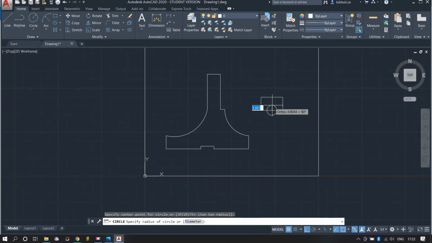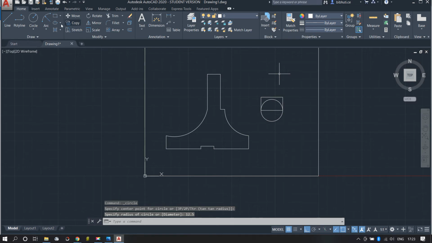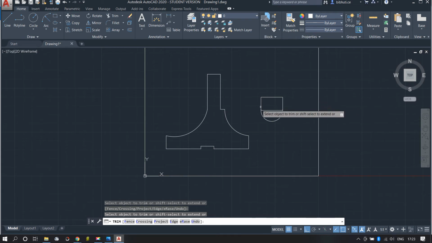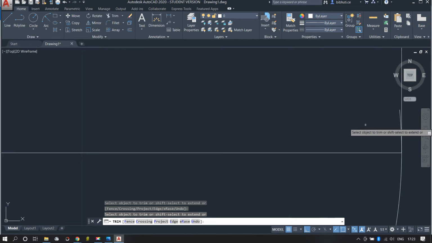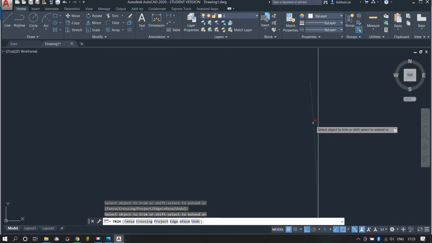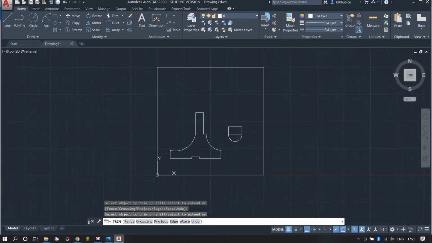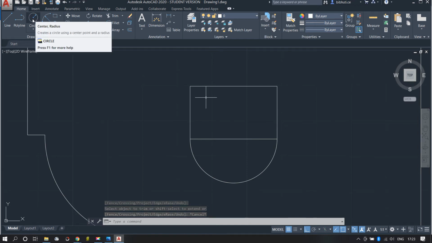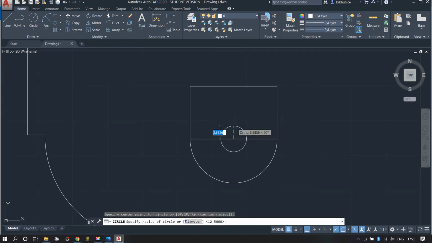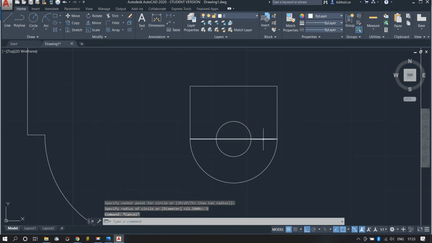center radius here. Radius will be 12.5. I will trim that portion. I don't know what is happening, but trim, right. This is done. Then another circle here, another circle at the midpoint with radius 5. Okay, so delete. Anything left?